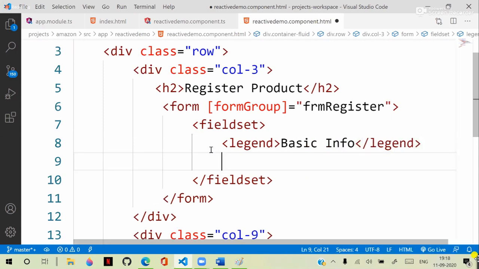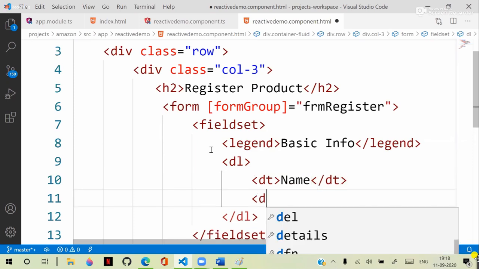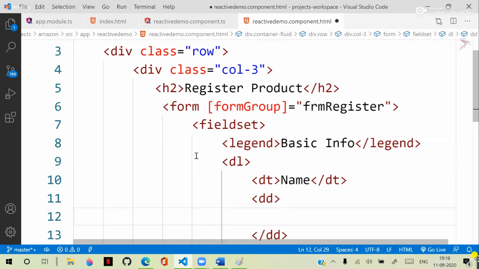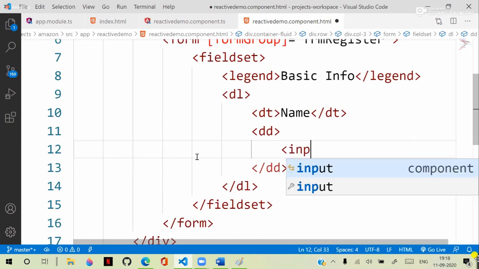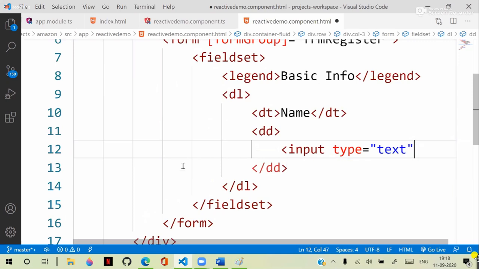In that we will put a data list with a data term. So with a data term here as name, and data definition. Here we need to bind with a text box. Input type is equal to text. How will you bind it?